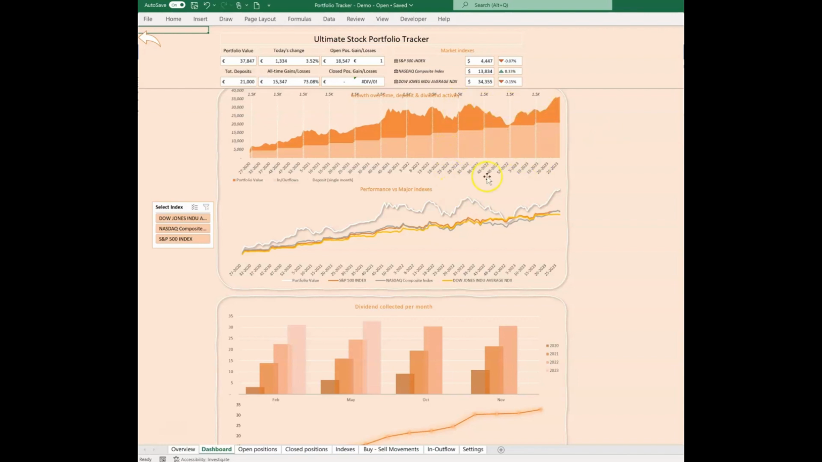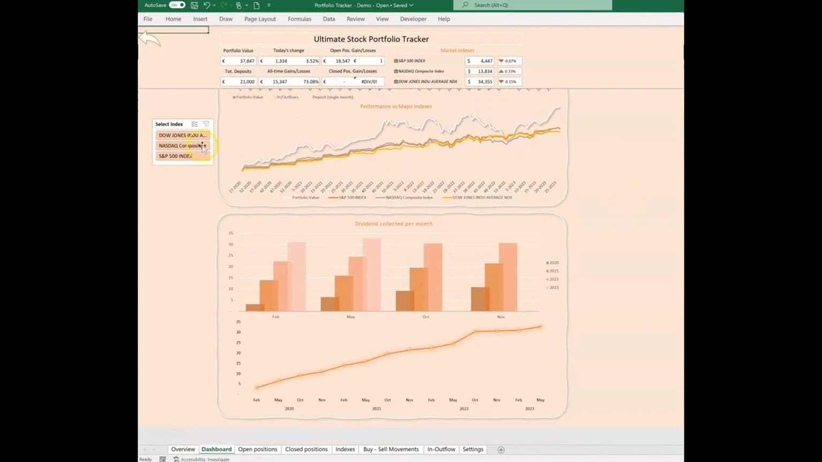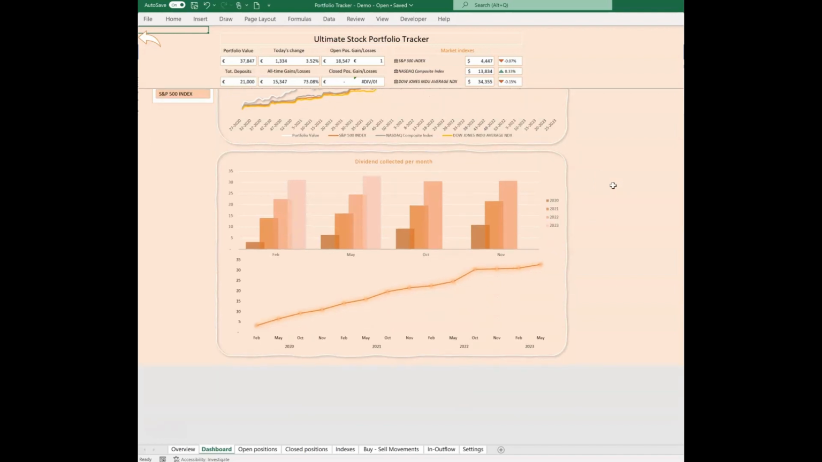One of the key features of this tracker is the ability to compare the performance of your holdings with the 3 major indexes: the S&P 500, the Nasdaq, and the Dow Jones. This feature allows you to evaluate how your investments have performed against these benchmarks and make data-driven decisions. We all question if we would be better off just putting our money into an index fund, and this visualization provides the answer precisely to that.